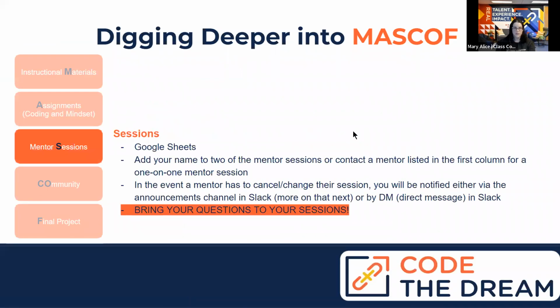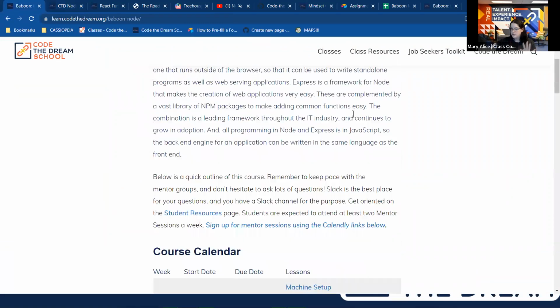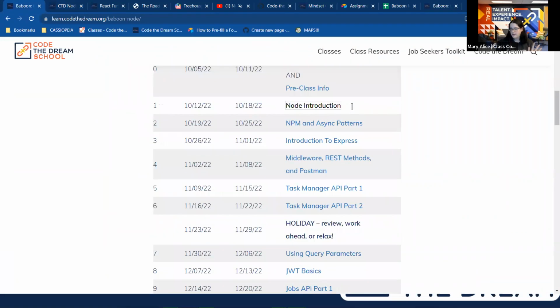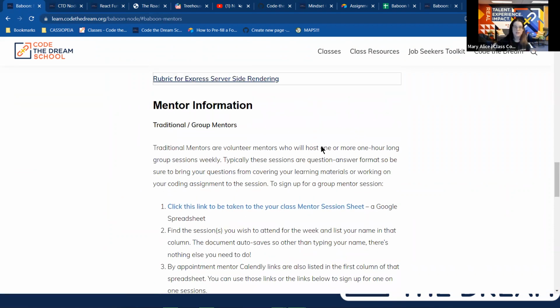Sessions. All right, let's talk mentor sessions now. On your main class page, each of the 3 main class pages, whether it's Baboon, Bass, or Bald Eagle, you'll have a link in one of the first several paragraphs that says sign up for mentor sessions using Calendly links below. And it takes you down to the mentor information page.